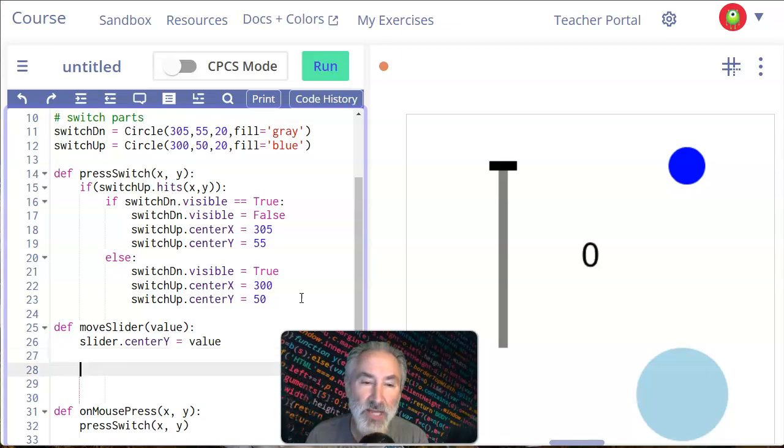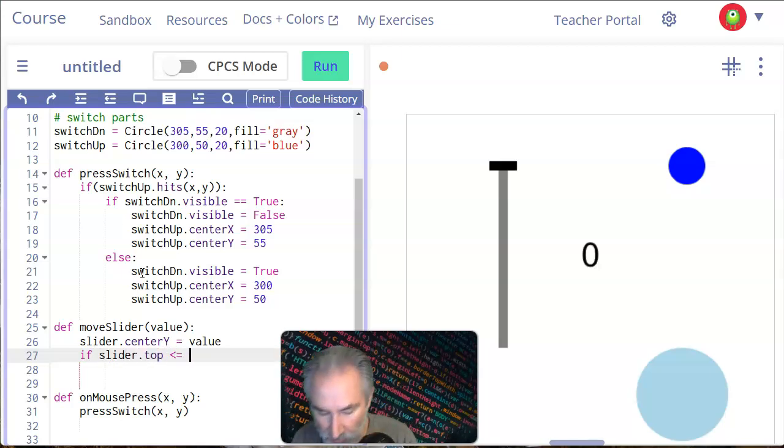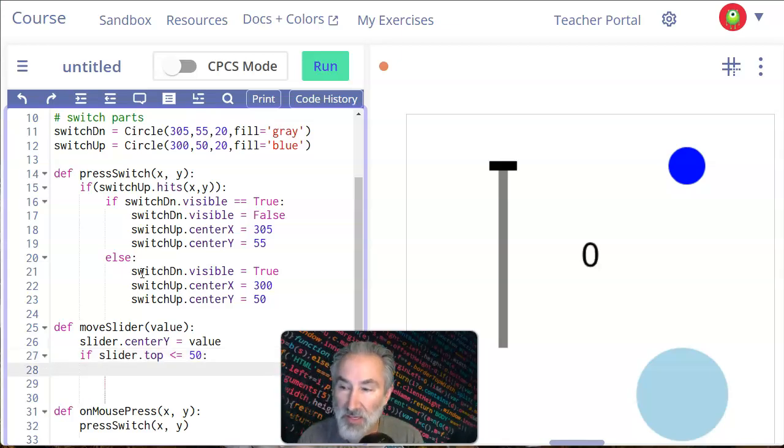And then we will check to see, we want to make sure that the slider doesn't go off the top or the bottom of the track. Okay, so we will check to see if the slider dot top is less than or equal to 50. Then we will set the slider dot center y equal to 50.